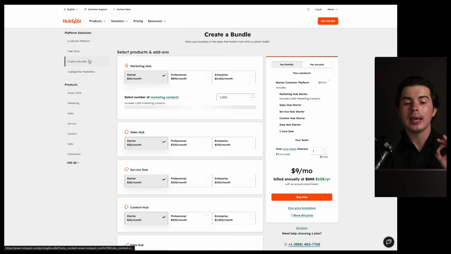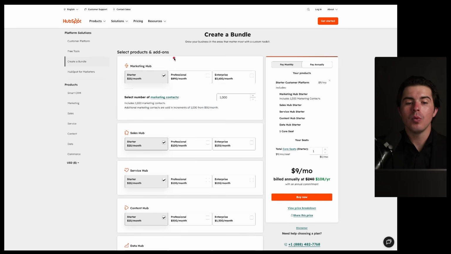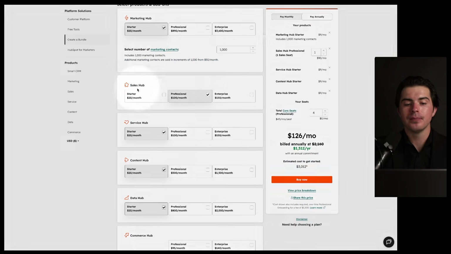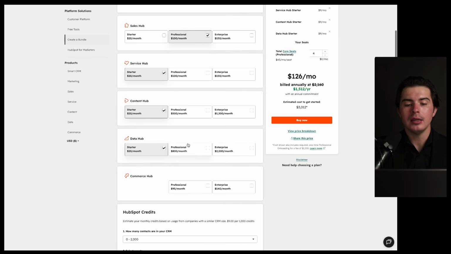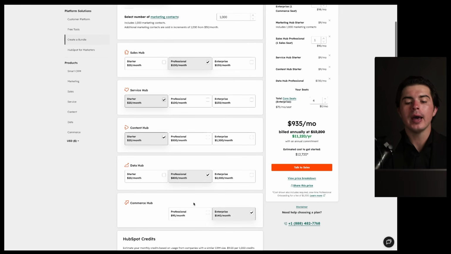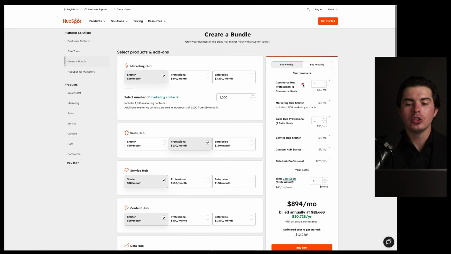You can create a bundle. So you can decide, hey, we want the Marketing Hub here, just on Starter, but we need the professional edition of Sales Hub. And then we need the professional version of Data Hub and we want the enterprise version of Commerce Hub. You can do that. Also, you can choose if you're going to pay monthly or if you're going to pay annually. And then you can choose the different seats or number of users that you can allow per hub as well.